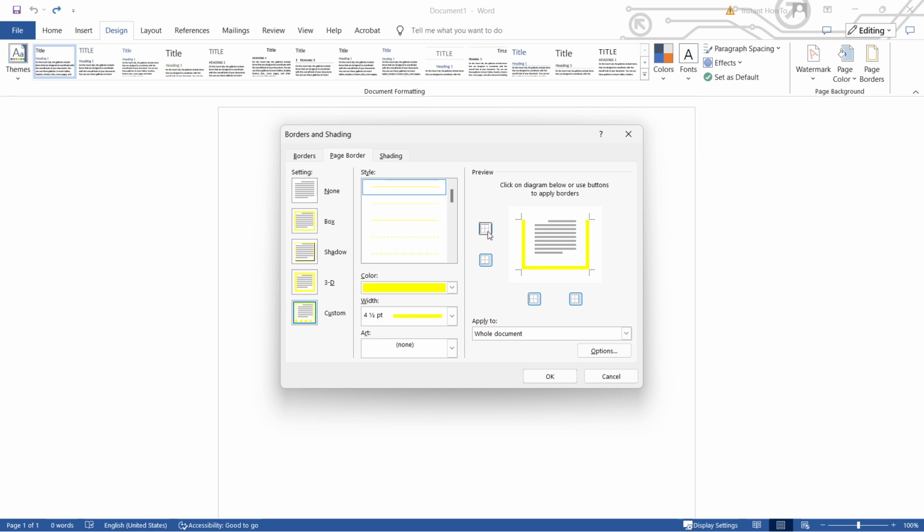So you can remove either the top part or the bottom part or the left or the right part of the border, okay? Or just leave it as it is if you want it to be on all sides. And then over here, you can change how you want it to be applied. So you can apply it to the whole document, to only the current section, so the current page, or this section, so the first page only, or all except the first page. So the first page is different and will not have a border, and all the others will.